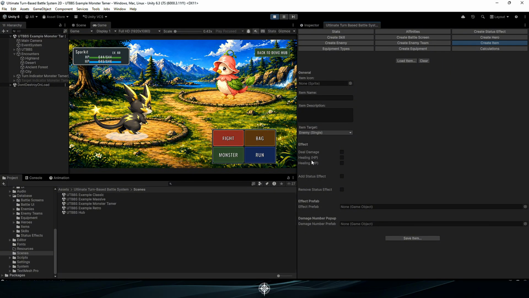Items can be used for many different things. They can deal damage, they can heal HP, they can restore MP, they can add status effects, they can remove status effects, and they can also spawn effect prefabs and damage number pop-ups during battle. So this tab is where you define what an item actually does when it is used.